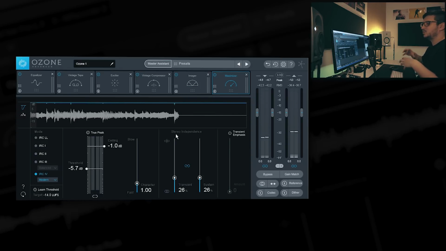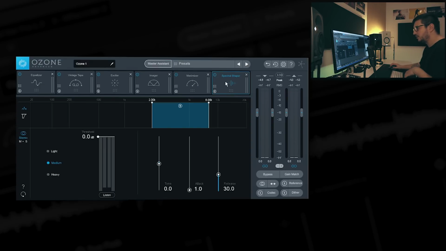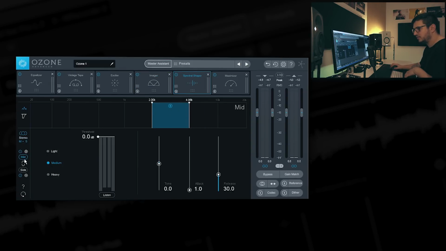If the vocals are too harsh or a certain frequency is messing up the mix and the master, there's the new Spectral Shaper. Let's move it after the imager, and let's try and fix the harsh frequency from the vocal.